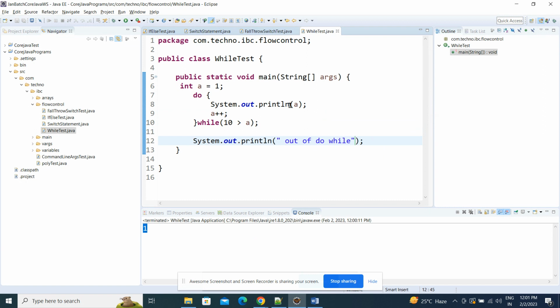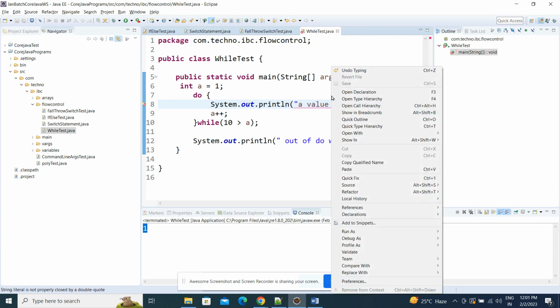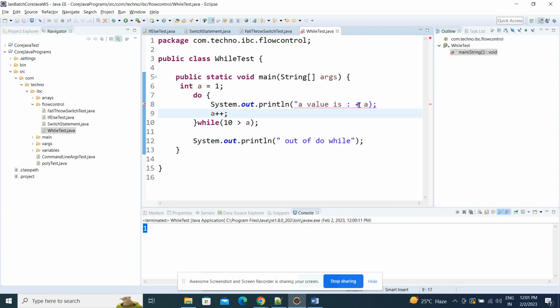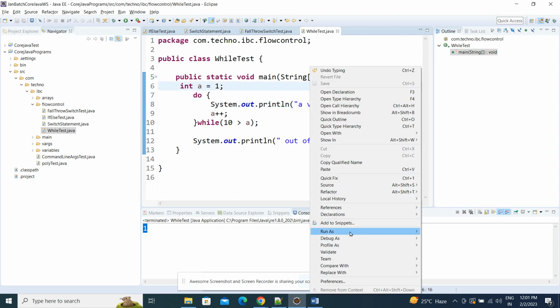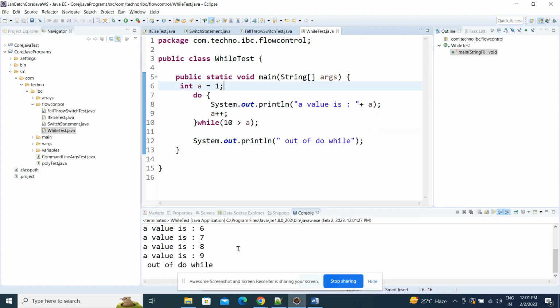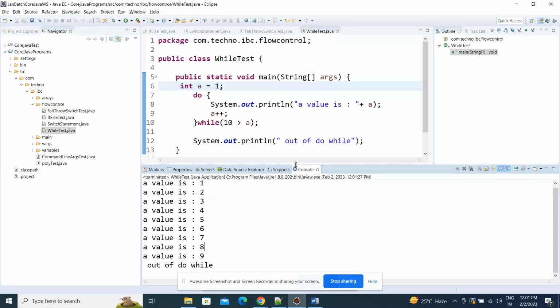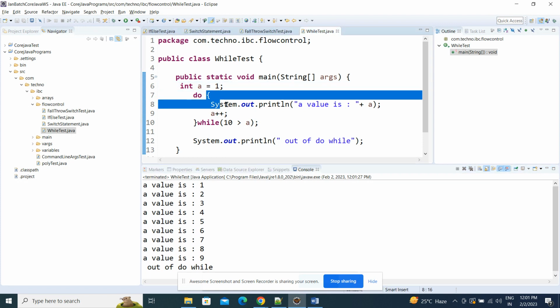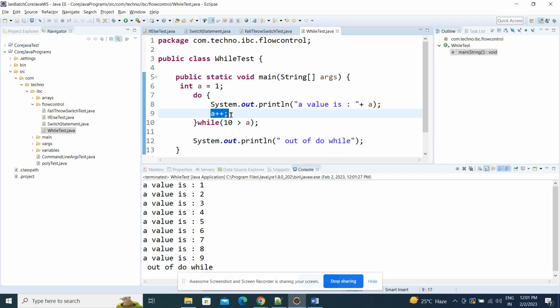Okay. Now let's see what the j value is. Okay. Now let's run it. So it is executing up to 9 times. The first time, let's go and see. So a is 1. The statement is executed. A value is 1. Now a plus plus, it is becoming 2 after this line.